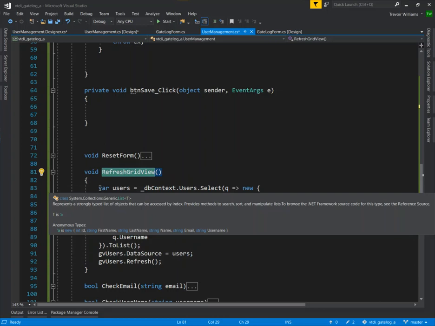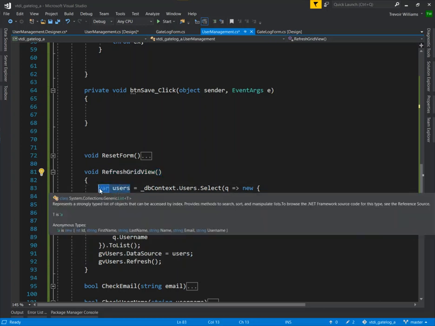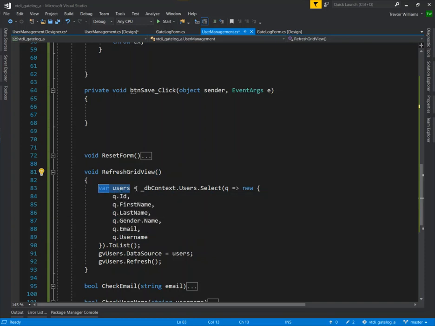Refresh grid view says declare a variable called users and let users be equal to, look in the database, look in all of the users and select. I'm running a little lambda expression here. We've been through lambda expressions. So we start off with our lambda token and our arrow. And then I am now initializing a vague or an abstract data type. Alright, an abstract object. So I'm not forcing it that it must be of type user, it must be of this, it must be of that.